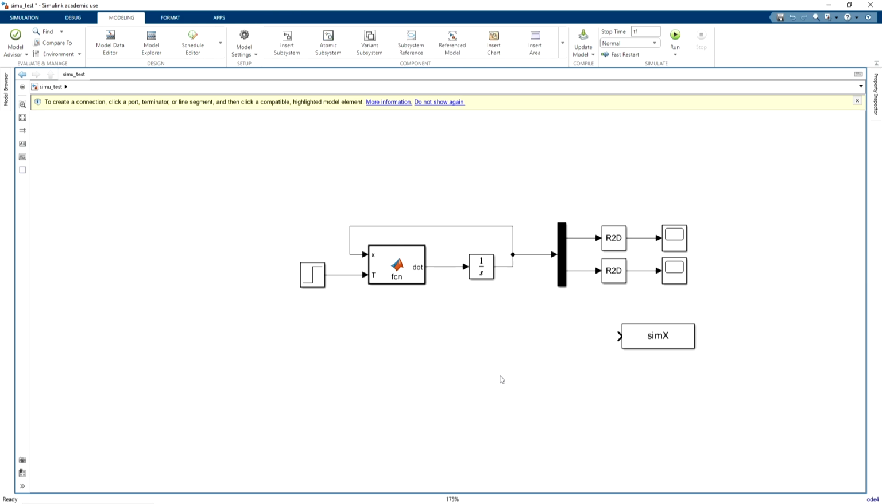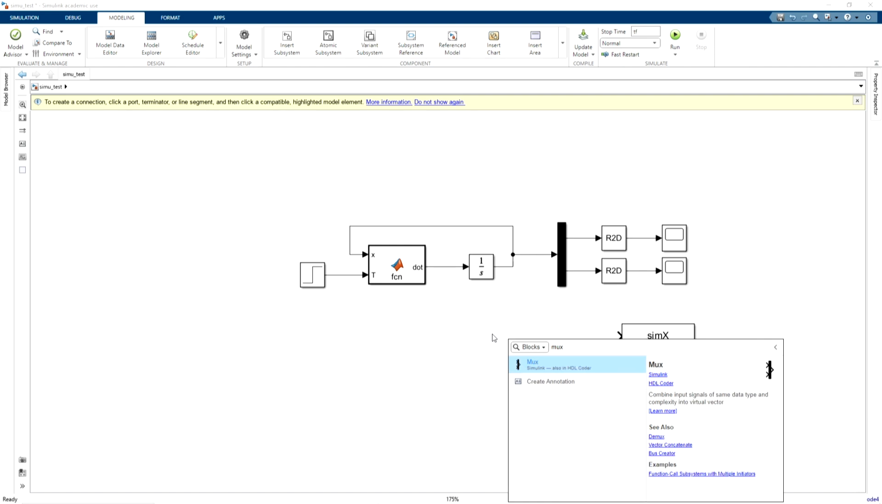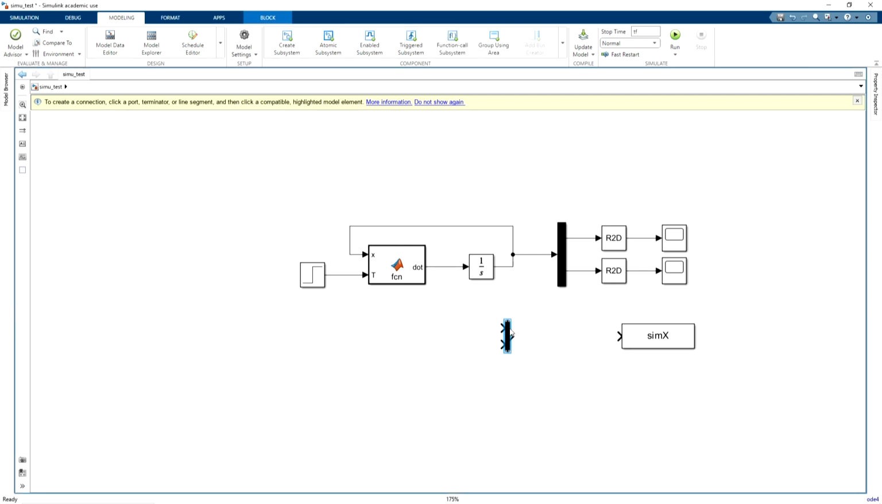All right. Now we again need to mux these signals. So the opposite of demux, it is mux, MUX. So I'll branch out this first signal here. I am right clicking the signal and then dragging and dropping here, and this is the output.